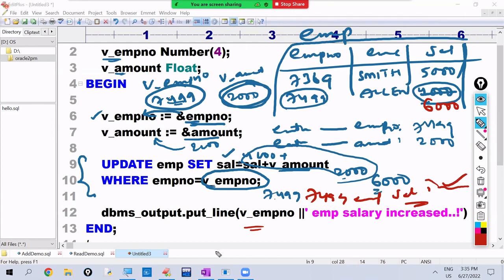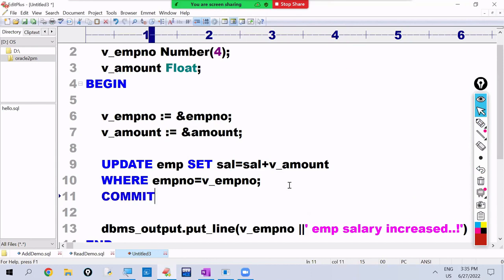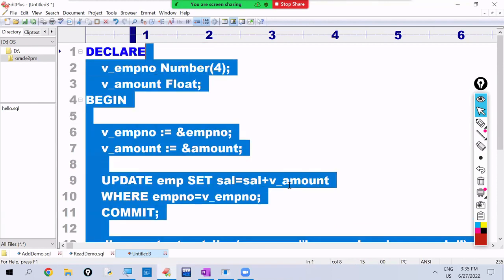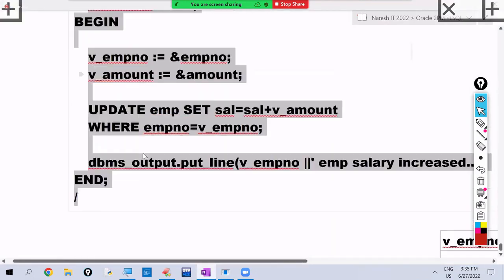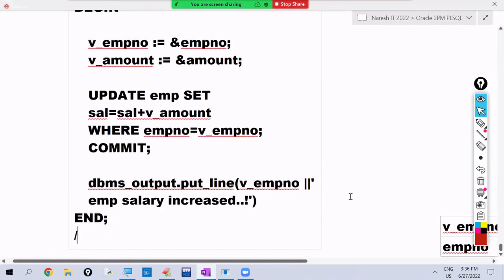That's it. So when we perform this update operation, does it perform this in the Oracle instance or in the Oracle database? In the Oracle instance. It is performing in the Oracle instance. I want to apply the changes to the Oracle database. Which command do we have to use? Commit. So I'm committing the data here. So this is the program. Observe now.